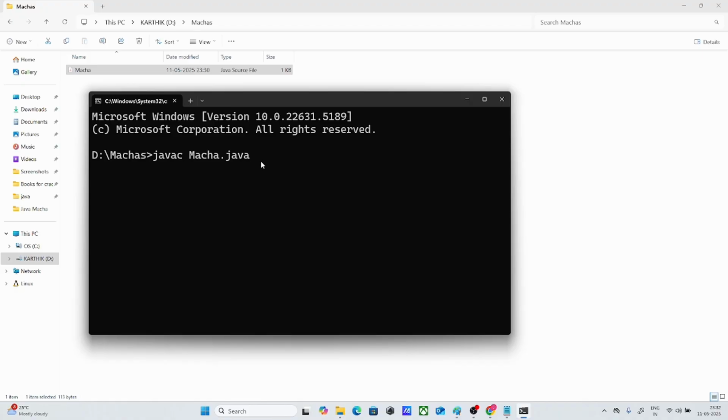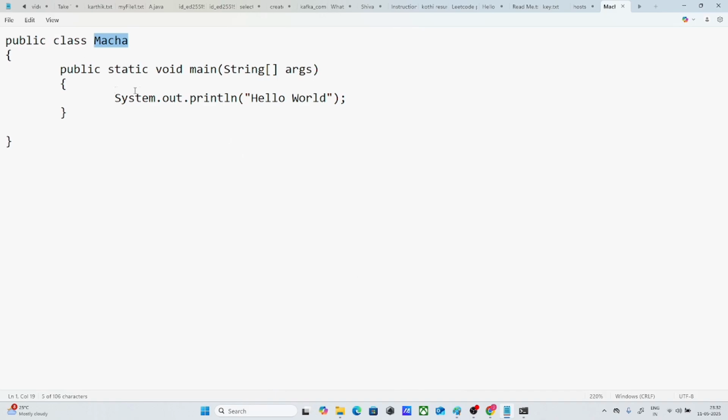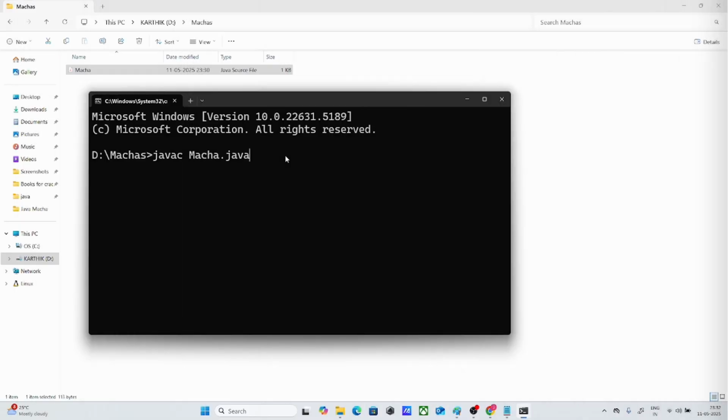So compilation, what will it do? It will check the syntax, that is, the open braces and close braces, parentheses, everything is perfect. It will check that the letters we gave smaller are smaller, and whatever I kept bigger should be in uppercase. So compile.